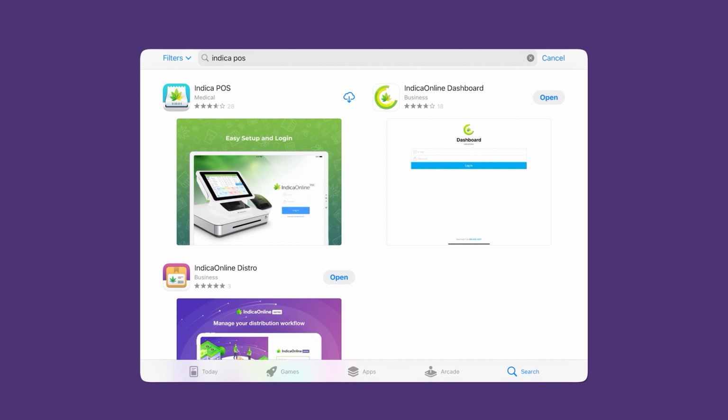Activating registers is an integral part of the initial setup process. Thankfully, it's quite simple and can be done in under a minute. Start by going to the App Store and downloading Indica POS.